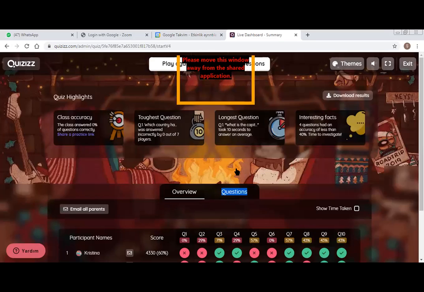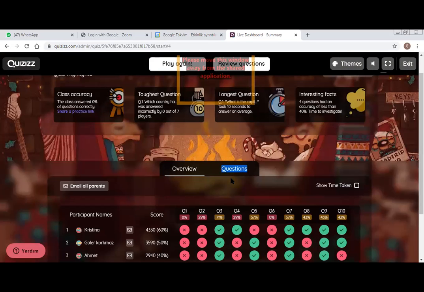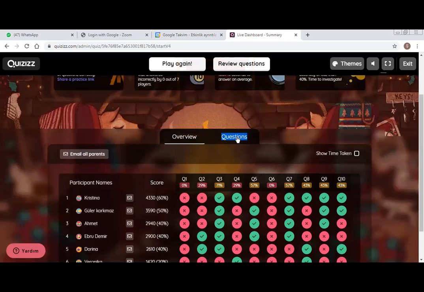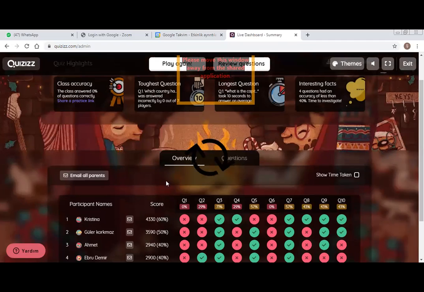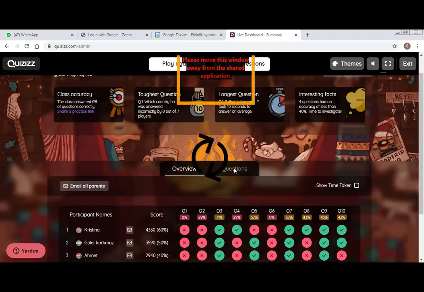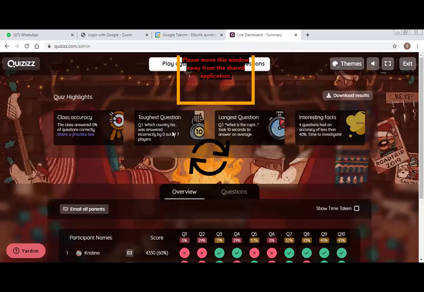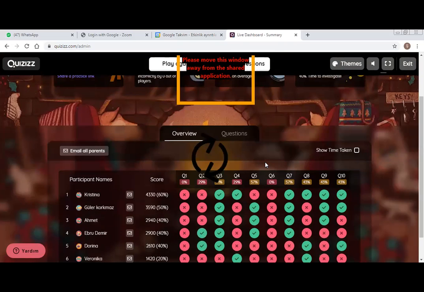Can we see again what the questions were? I will show it now. I prepared these questions. It was funny. Nobody got it right. Let me show it from this page. And there are very many details: class accuracy, hardest question, longest question, interesting facts. Like this, there are a lot of details about my quizzes.